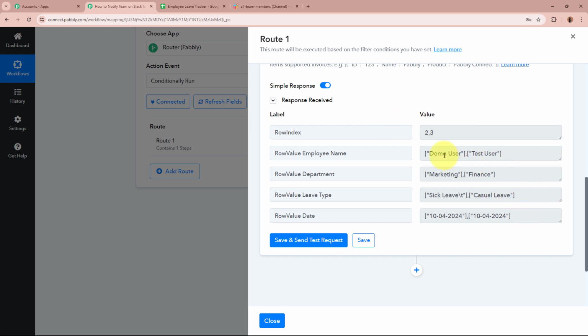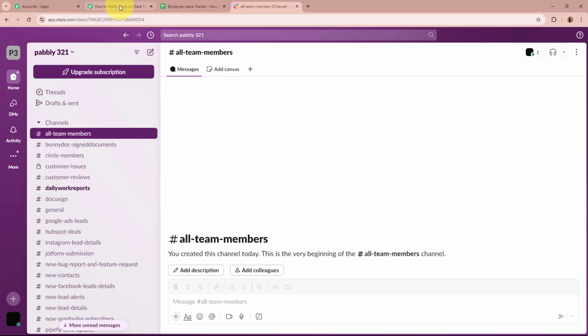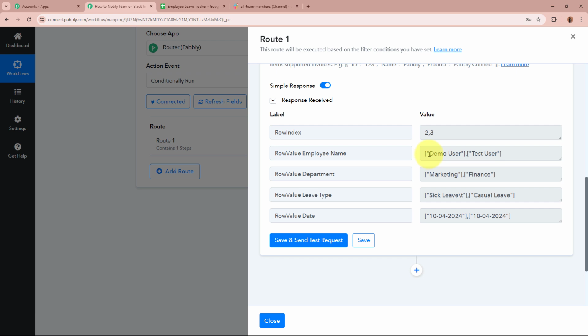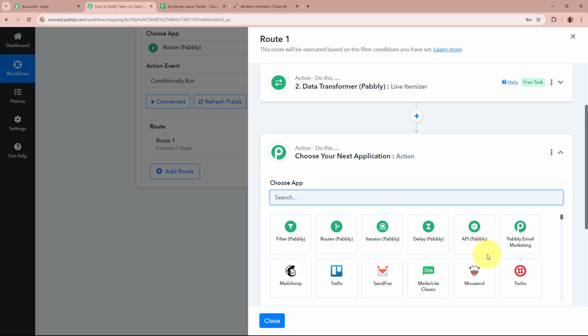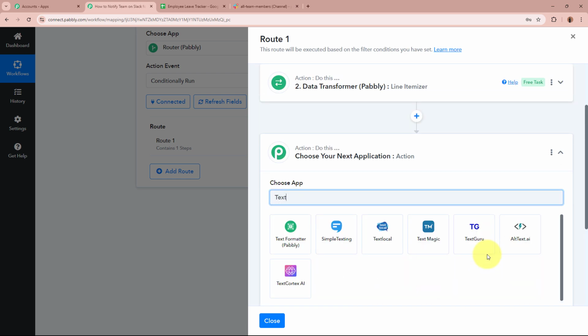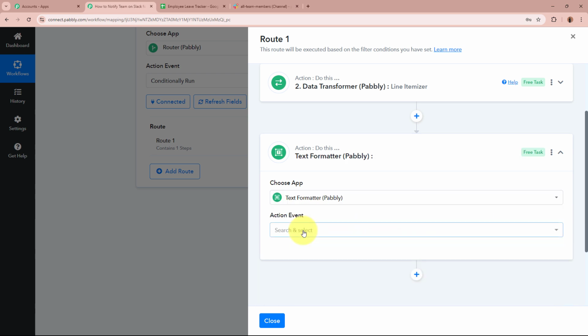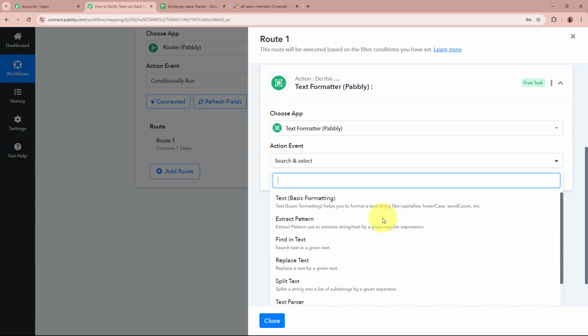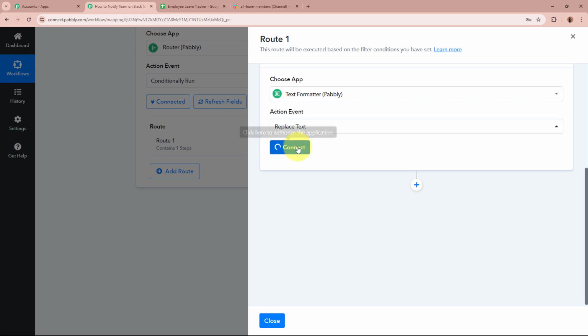But you can see over here, as we want to send a notification to our Slack channel with the names of our employees who are on leave on that day, for the names, these brackets are provided to us. We do not require these brackets. So to remove the brackets from here, we're going to add another action step. For the action application, I'm going to select text formatter by Pabbly, and for the action event, I'm going to select replace text.